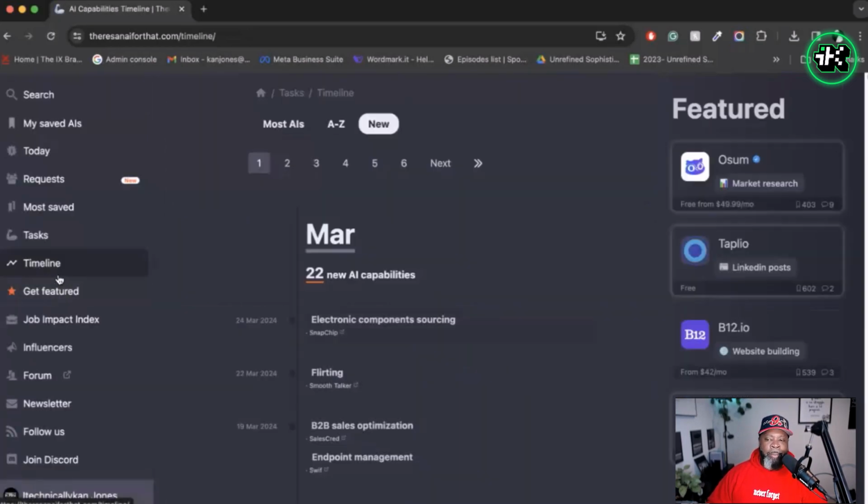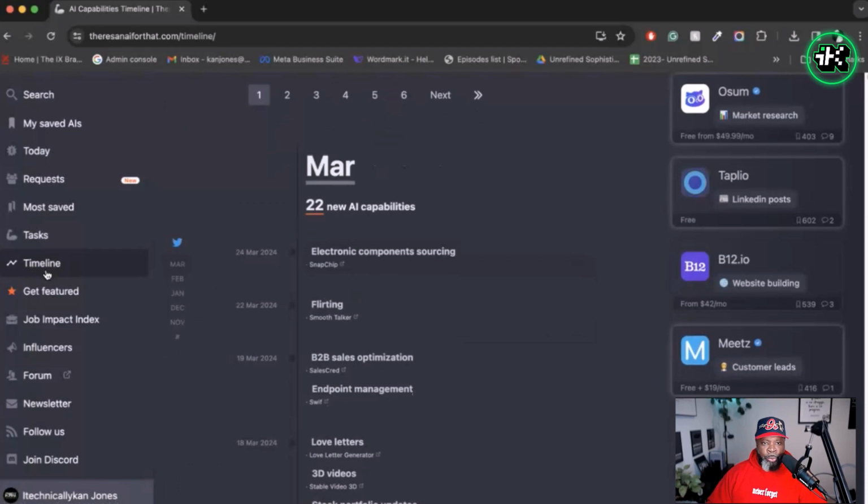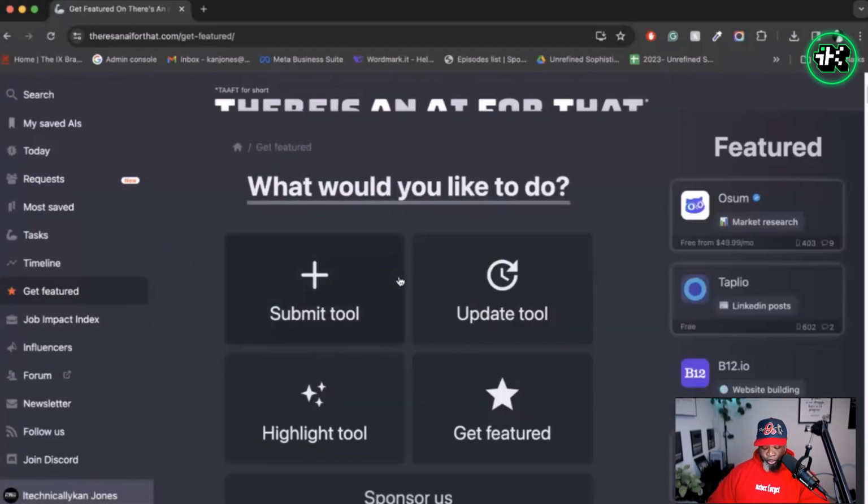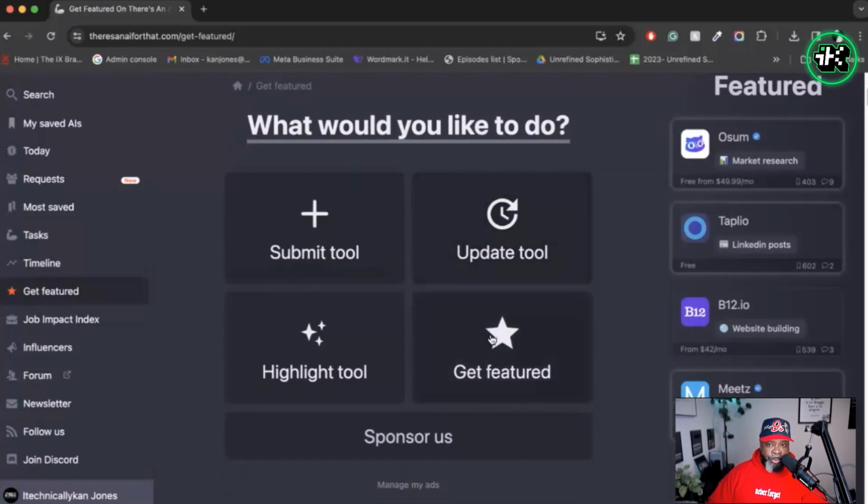Then from there, not much. It's timeline. You just go through apps and see when apps were created and added. If you want to get featured, you can submit tools here. Update tools. If you've submitted something, you can update yours from here. Highlight, ask to get featured.